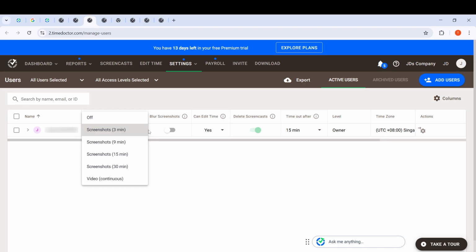Click on the drop-down menu next to the screenshot column. You will find different interval options available to adjust. To completely disable auto screenshots, select the option labeled Off. Once this is selected, the application will no longer capture screenshots automatically, ensuring greater privacy and fewer distractions.